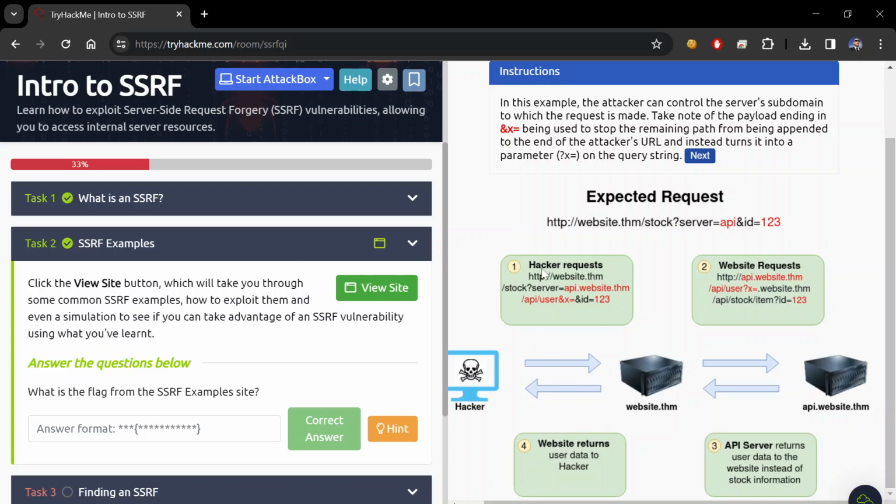So here you can see the hacker, again, it's right here. So expected request, server equals API, and ID equals 123. That's what's expected. Then the hacker is going to pass in server equals api.website.thm. Then it says API/user equals, and then can pass in ID equals 123.